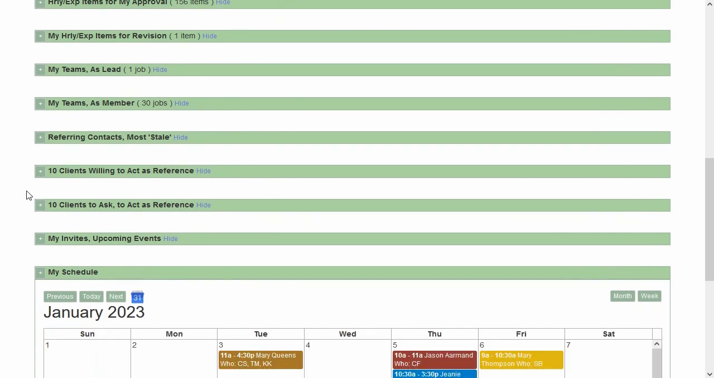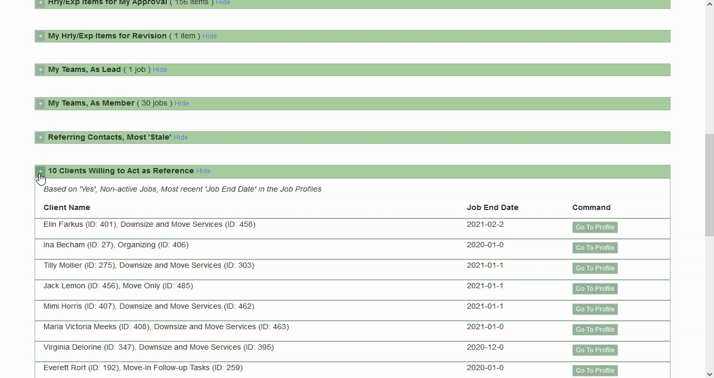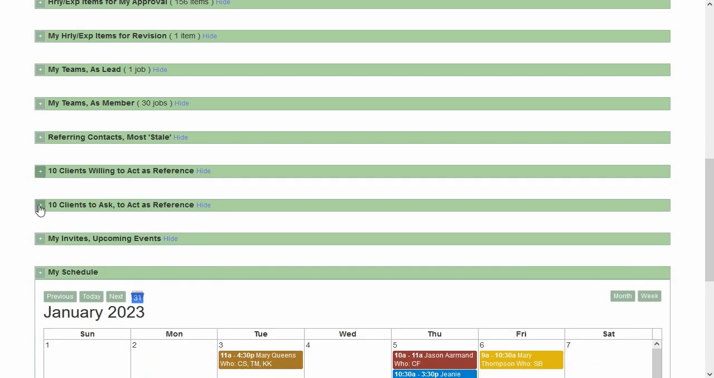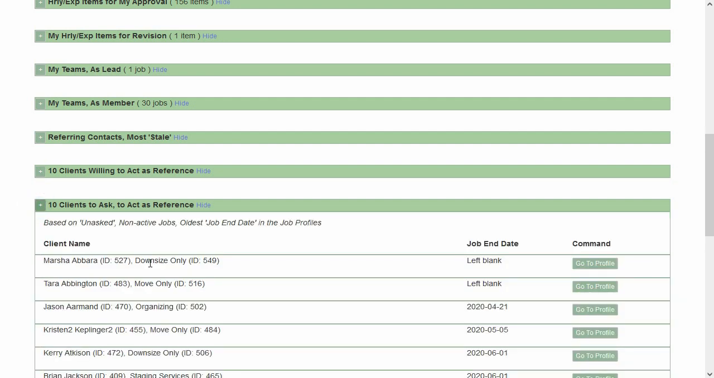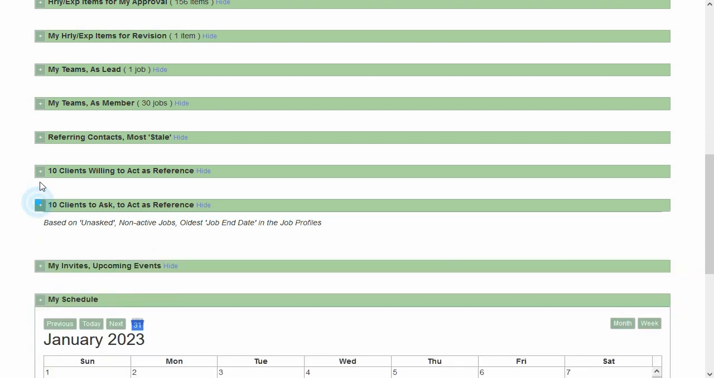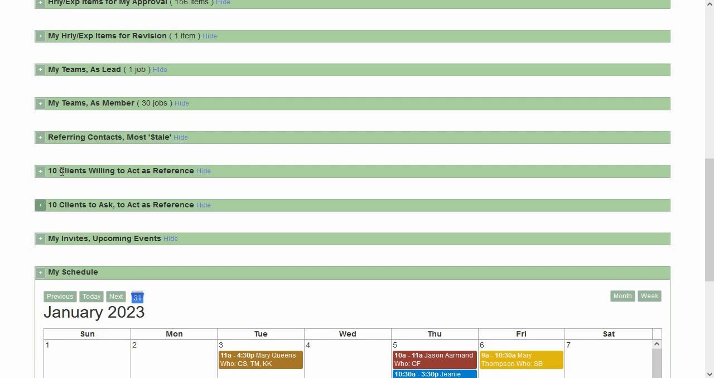Another area that's of interest for sales is the clients that are willing to act as a reference. This is the list of people who have agreed to act as a reference. This is a list of clients where the job is done, but you have not yet asked them if they're willing to act as a reference. And by keeping this list down to the minimum, by clearing them out, that will keep this first list fresh.